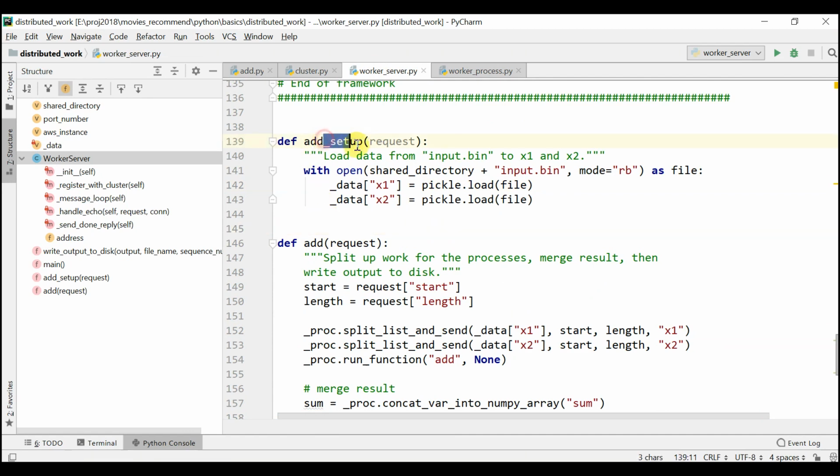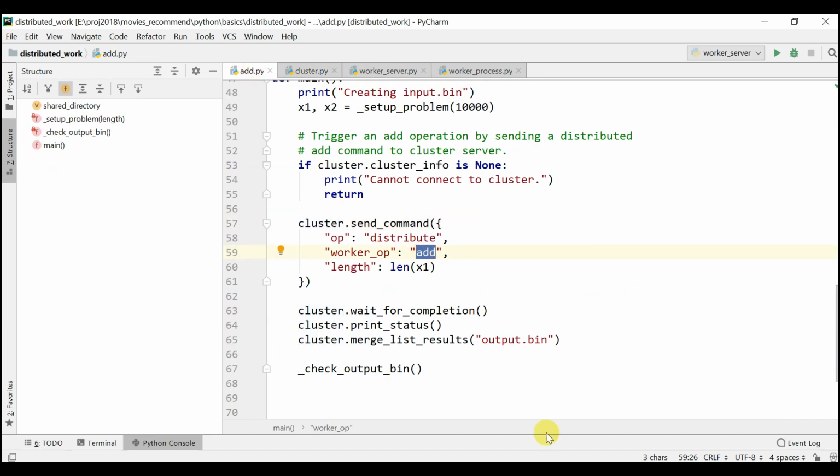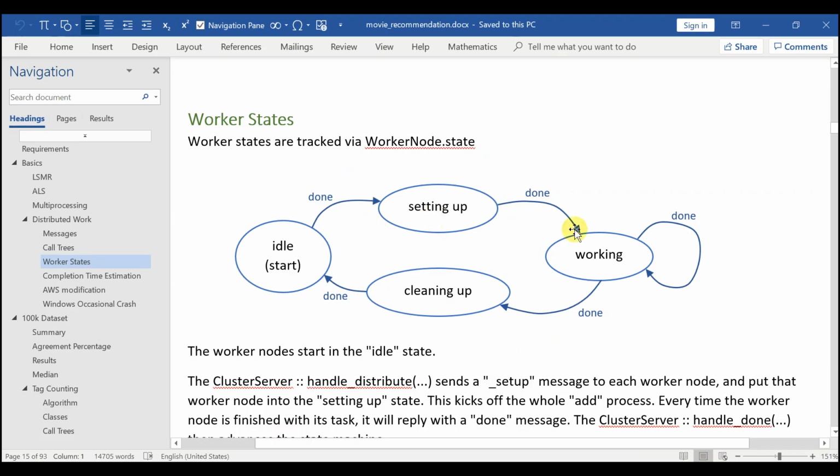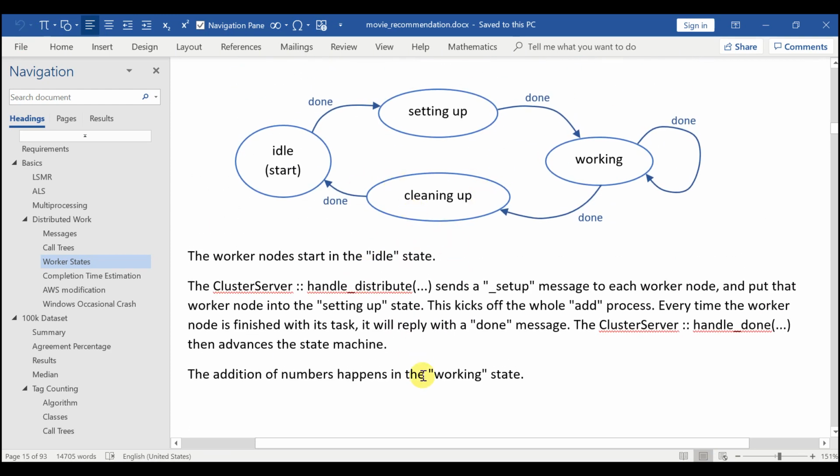So that's where the messages come in. The messages are kind of automatically generated. So the add.py submits an add message, and the add becomes add setup, add, and also add cleanup. And those messages correspond to the stages, the working states of the worker server program. So when the worker server is in this state, it's doing the add setup message, and this is doing the add message. Cleanup's always the same, so I didn't explicitly have code doing that.